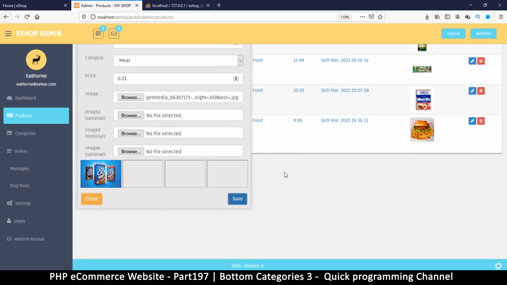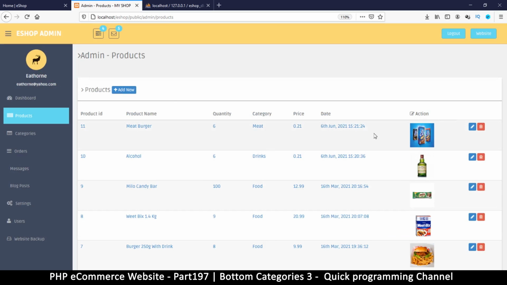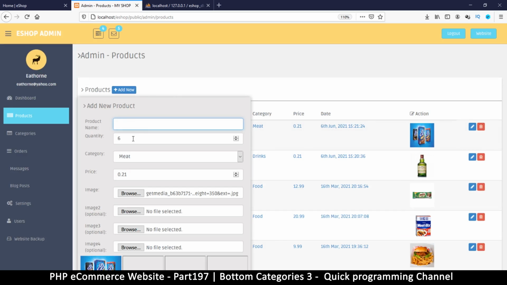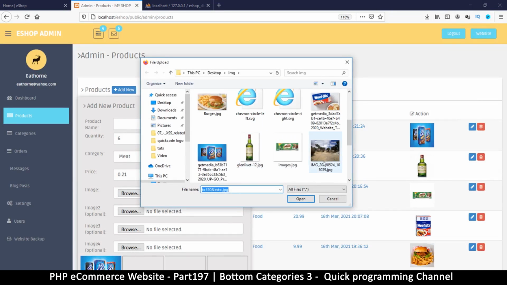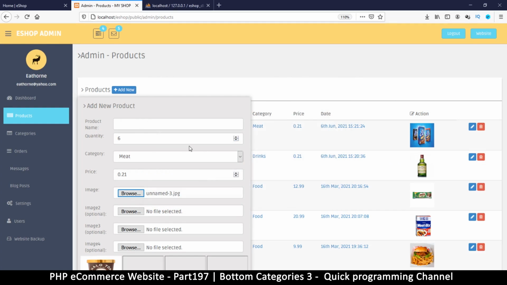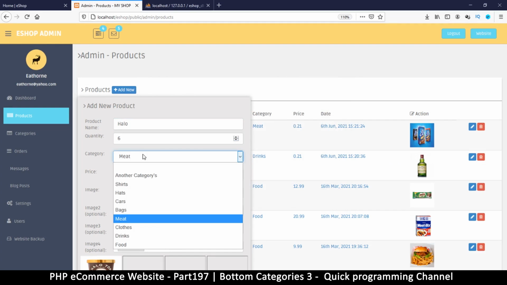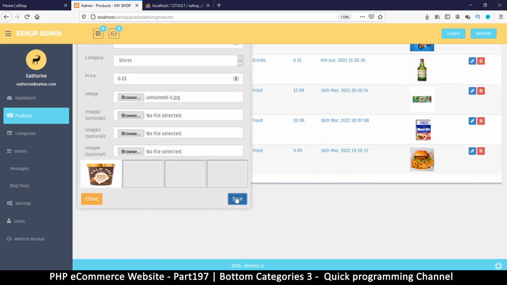And let's save. Okay, great. Which wasn't even correct at all. But let's try again. Let's say one more thing, where we are. Halo, I don't know what this is. But let's change our category to, nothing resembles this at all. But I'll put it on shirts just to add more items.